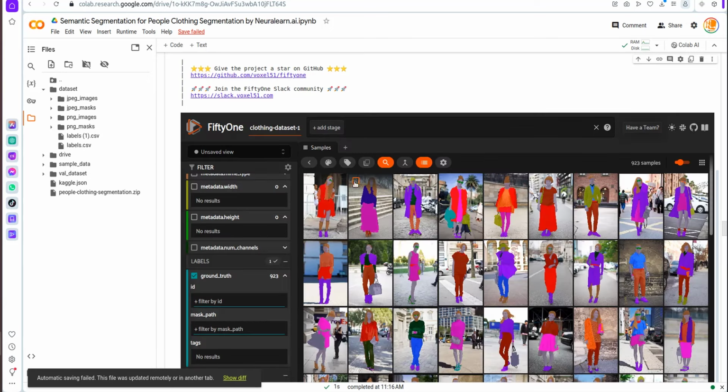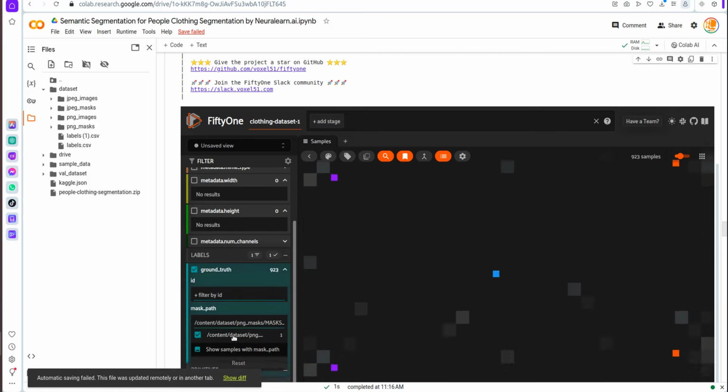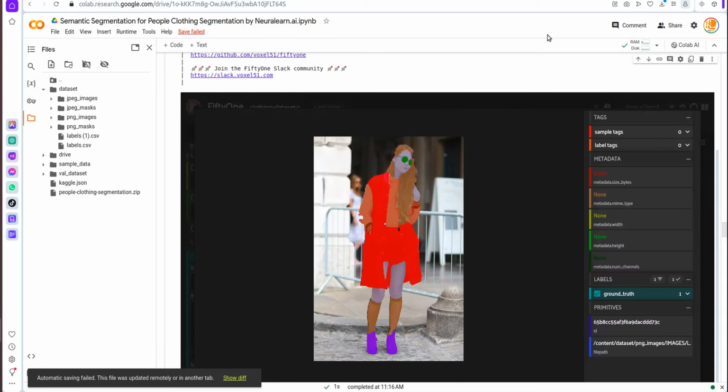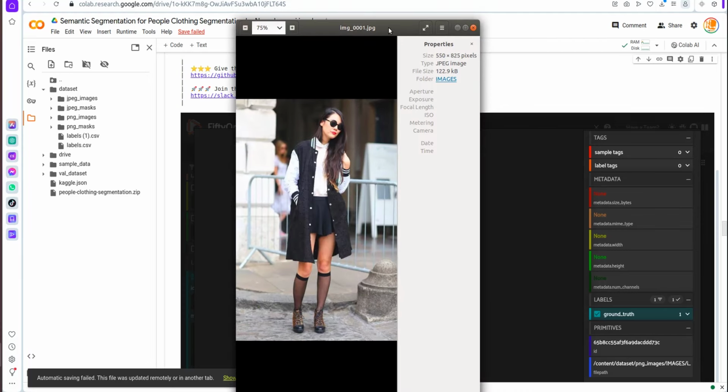Now let's get back here. We'll start by filtering by mask path. We'll skip the filter by ID and dive straight into filter by mask path. So depending on the path you want to filter the image. So let's say we have 0001. You see it filters that image, and we have this image 0001. You could see by opening up this image here that this is exactly what we expect. So this is the image 0001.